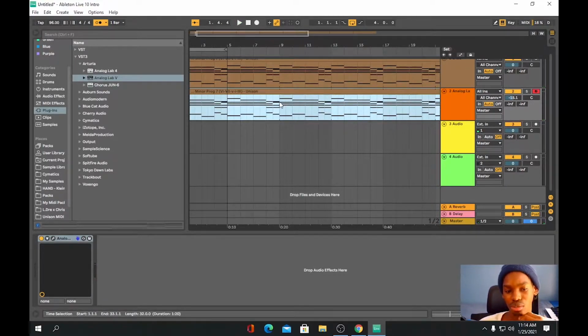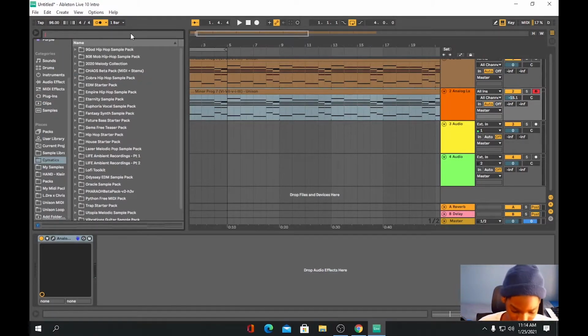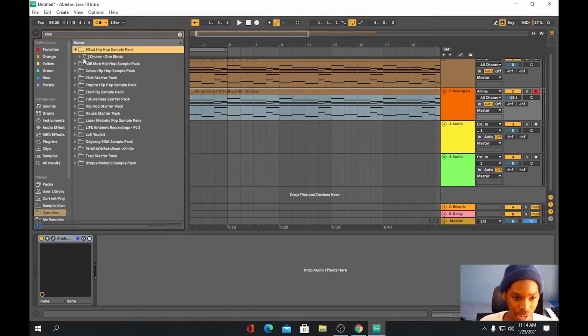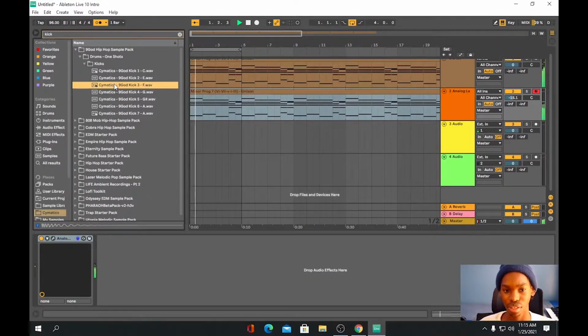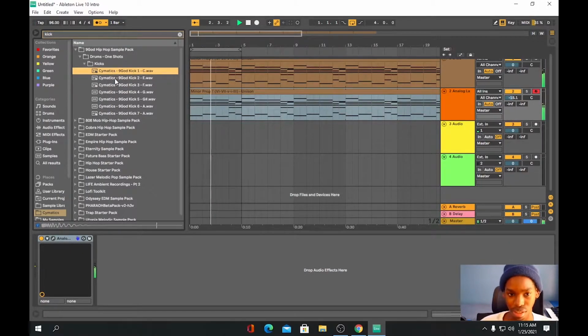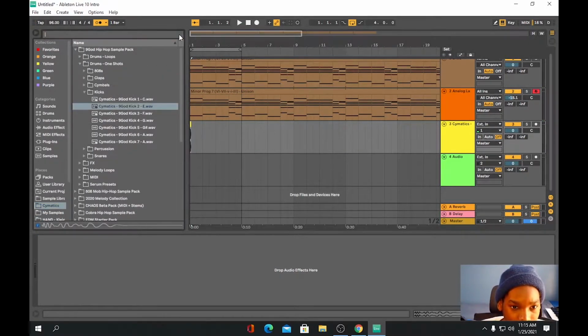Okay, so now I'm gonna move on to my drum pattern. So I'm just gonna go ahead and grab maybe like a kick from Cymatics. Let's see what we got here. I'm gonna use this kick, and I also want a rim shot.